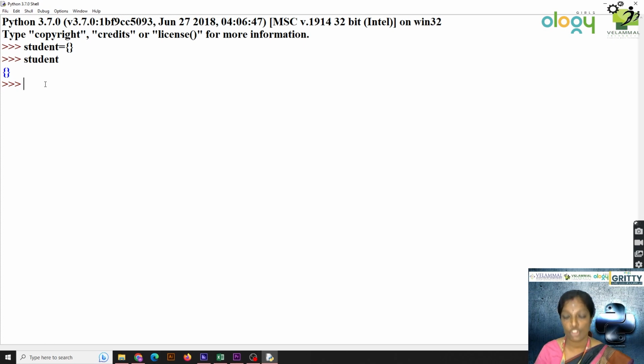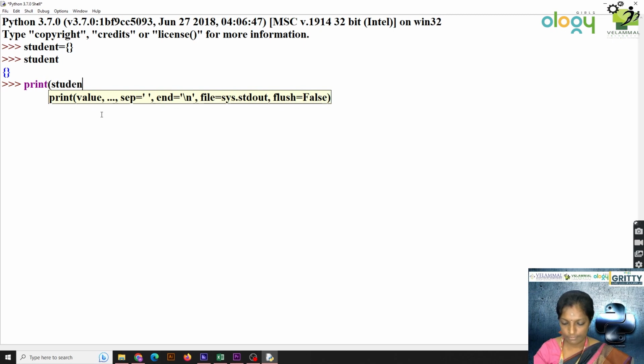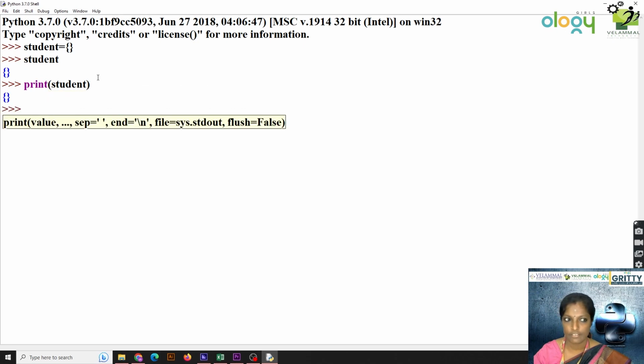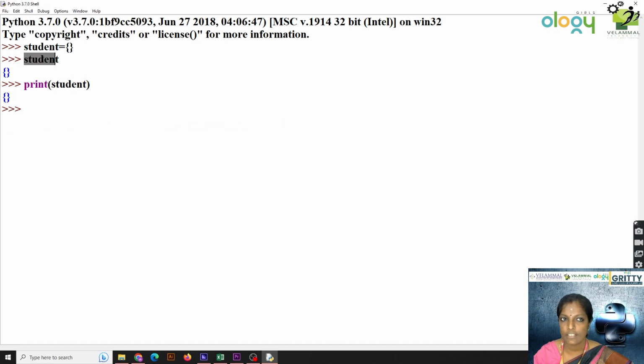So let me show you the difference between these two prints. By giving the dictionary name in the monitor itself, you can get the answer in the interactive mode, right? So if I'm giving print student, what answer will this give? See, same answer. So the two ways of printing are using the dictionary name as well as using print. Okay, these are the two types. So this is just printing whatever is being given as a dictionary statement.